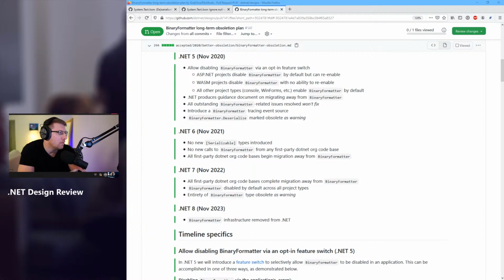And when it's disabled, what's the behavior when I call deserialize? You get an exception that very clearly says binary formatter is disabled within this application. See this link for more information. And this link goes to a document describing why we did it, how to turn it back on, and what you should be doing instead. And it's a not supported exception or something like that? PNSE. Not supported exception, correct. So just a plain not supported exception, not platform.